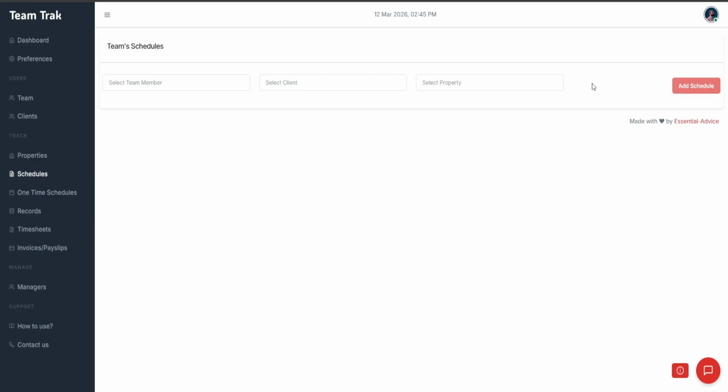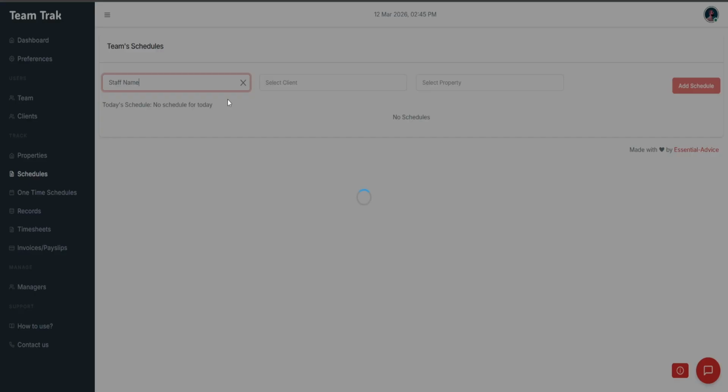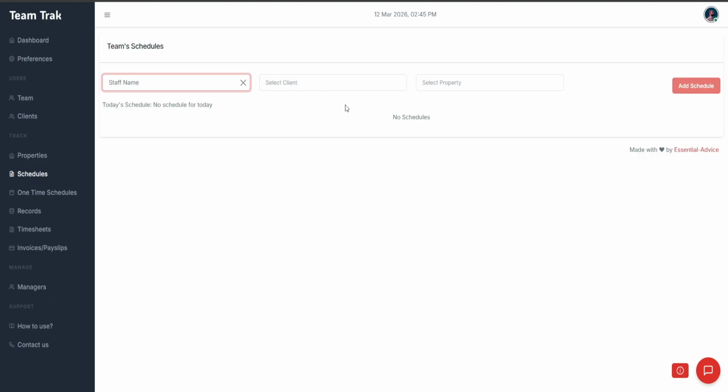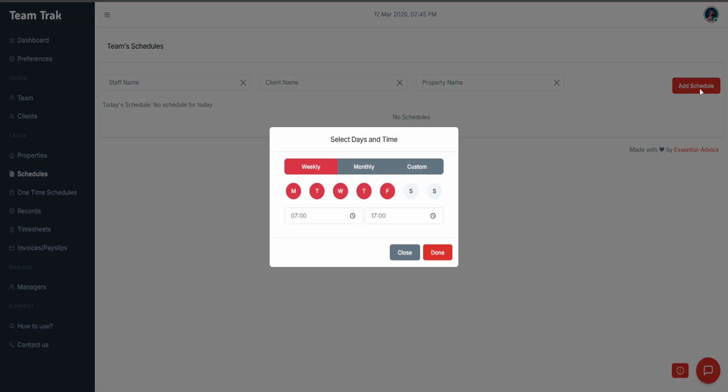To create a schedule for your team member, you may need to first select the correct options from these drop-downs. First, select the name of the team member. Then select the client that they will be servicing. And lastly, select the corresponding property. Once you press Add Schedule, you'll be able to start designing the schedule.